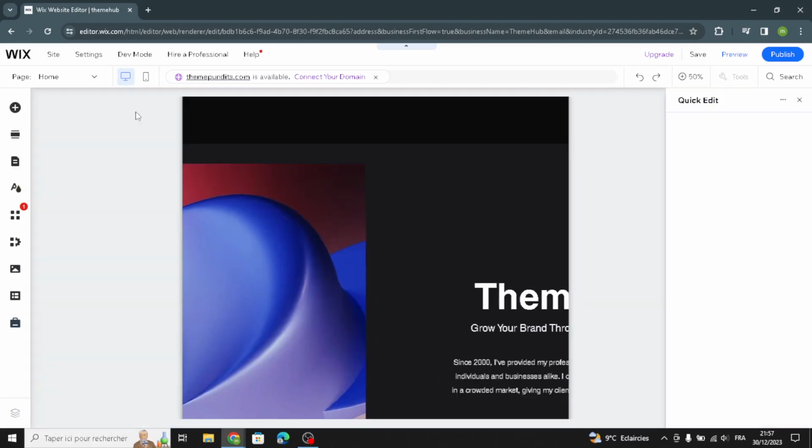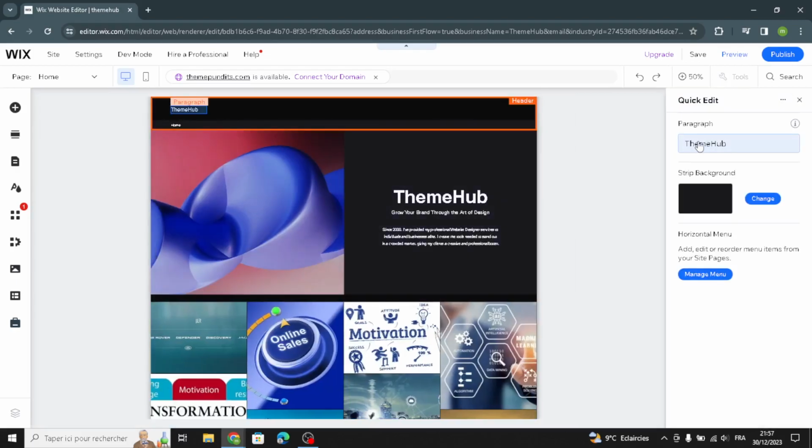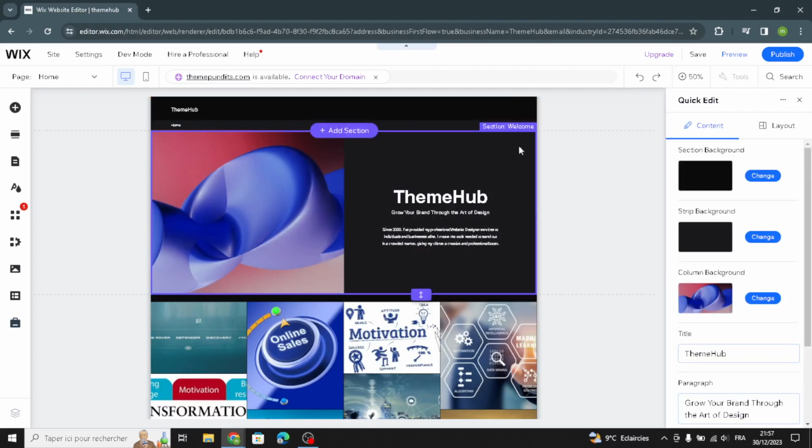Now let's move on to the first section. Here we have the header section. So you can do a quick edit. For example, if you want to edit or customize your website name. Also, you can change the strip background. You can manage the menu. So that's it. Now let's move on to the next section, the welcome section.